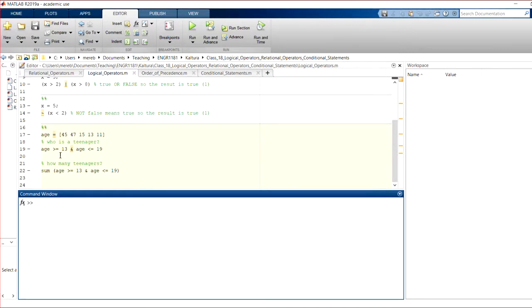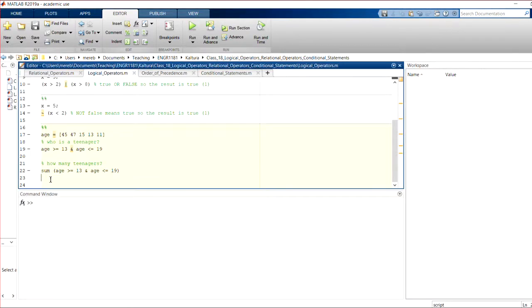So let's look at the first one. 45 is larger than or equal to 13, so that's true, but 45 is not less than 19. So that makes it true and false, so that should be false. So we should get an array with the first element 0. And we can evaluate the other ones. Let's run it and see what we get here. Okay, so we get 0, 0, 1, 1, 0.